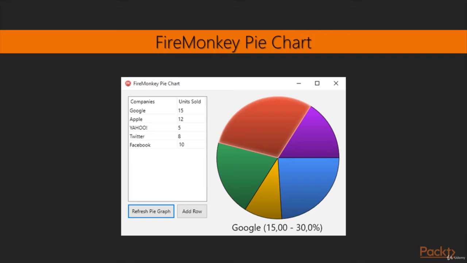This is a recurring pattern in FireMonkey. This is the reason why probably your FireMonkey application needs a lot fewer third-party controls than the VCL one. To show you how this is possible, in this video, we'll create a simple pie chart with such aspect and user behavior. Here's an image of the application we'll build.